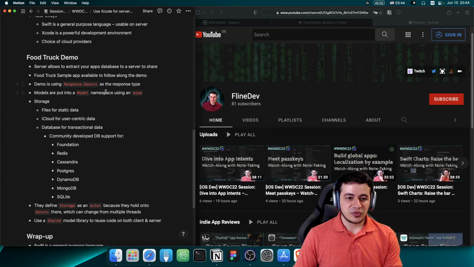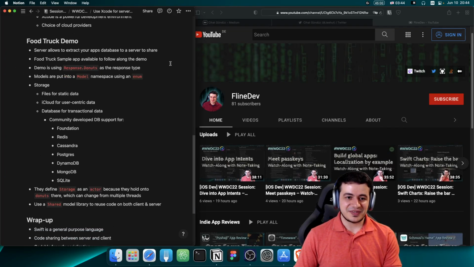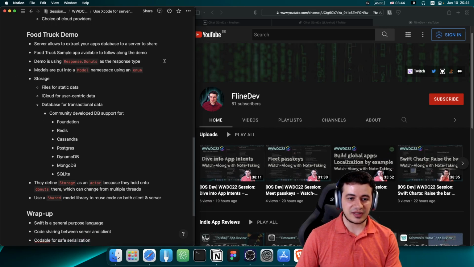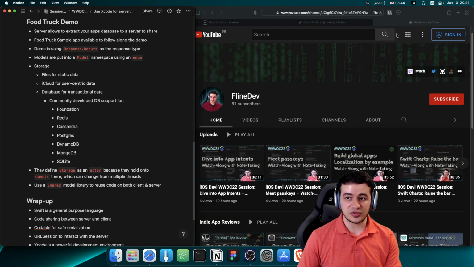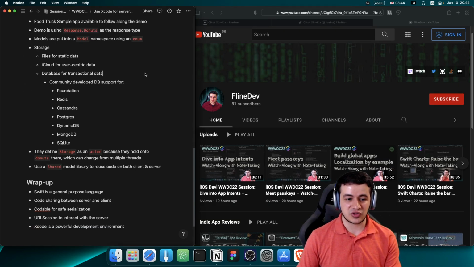All right, then they went into a bit more detailed example. I still think this is a basic example. They didn't show much. They just said you can use different kinds of data. You should definitely go for a database if you're writing a serious server. And this is definitely a topic that will also be covered on the vapor.codes website. So make sure to check that out.